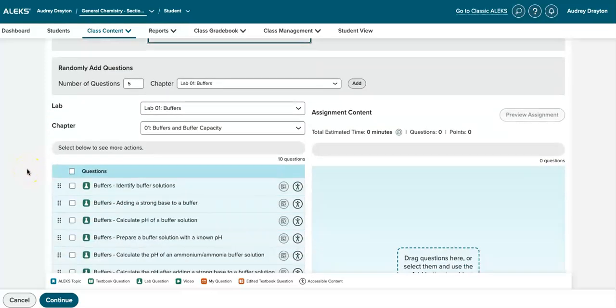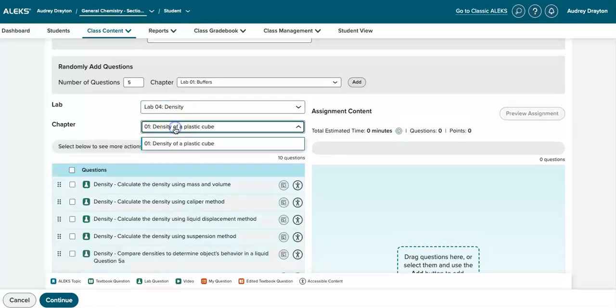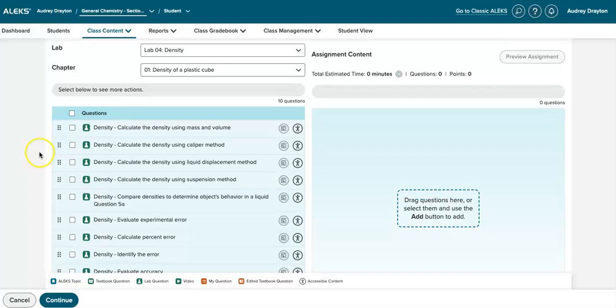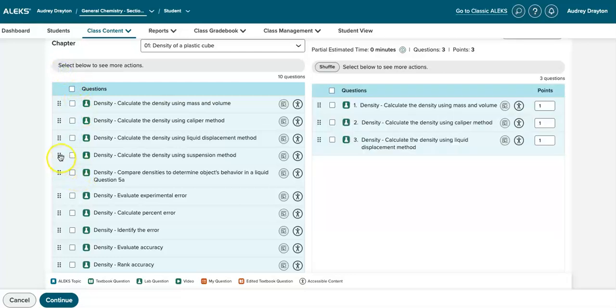On the lab questions, you can select the lab that you're looking for, and underneath it you may have another chapter that you can select from as well. You'll then see our list of lab questions that go with that specific lab. You can select all that you're wanting to add to your assignment and click Add, or you can drag and drop them from the left to the right-hand side.